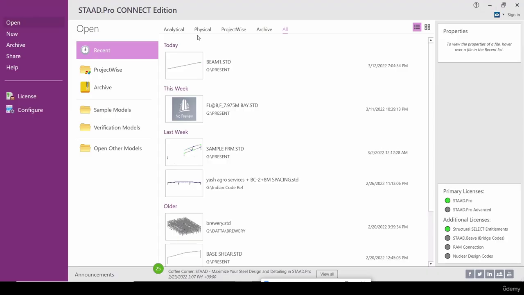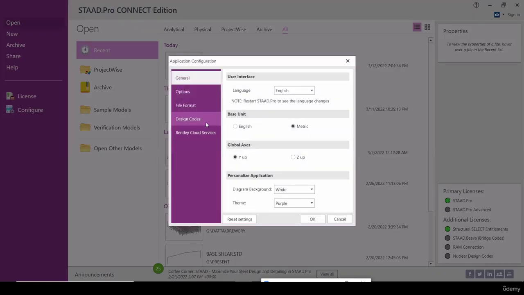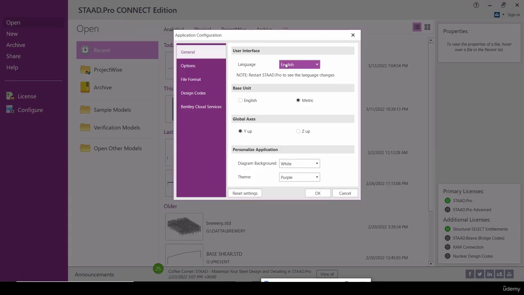This is the STAAD.Pro user interface when you open STAAD.Pro Connect edition. First of all, you go to the Configure tab. In that, these are the general options available: language, which language you want to select, and basic units, English units or metric units. English units will be pounds, feet, like that.